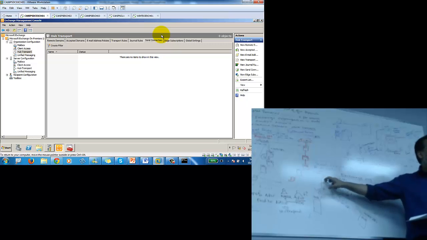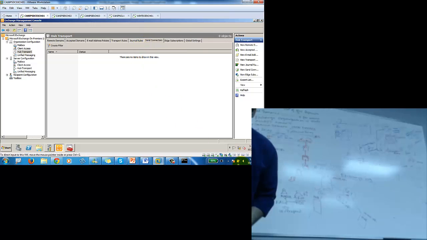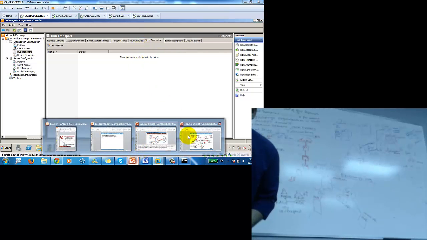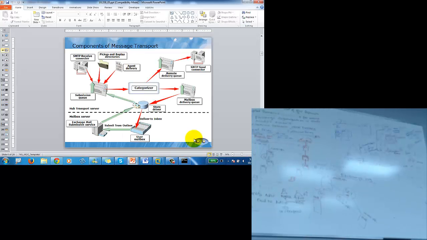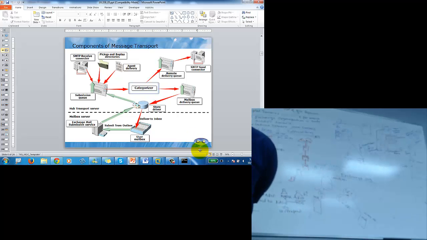The next question is, looking at this diagram, and we're going for a break in 2 minutes. Guys, let's see where the send connector is. So the send connector is sitting right here at the end. When the emails are sitting in the submission queue, they are ready to be delivered either internally or externally.